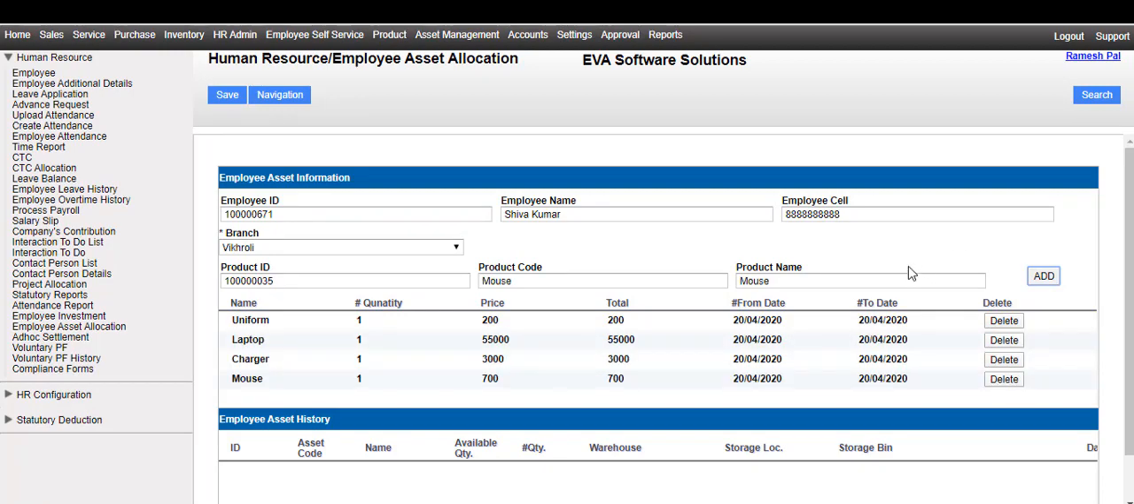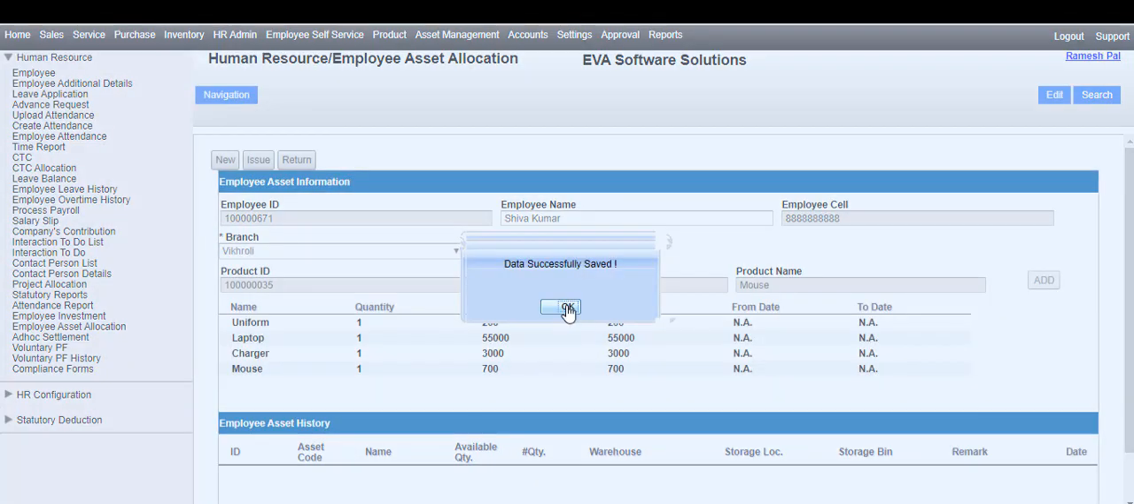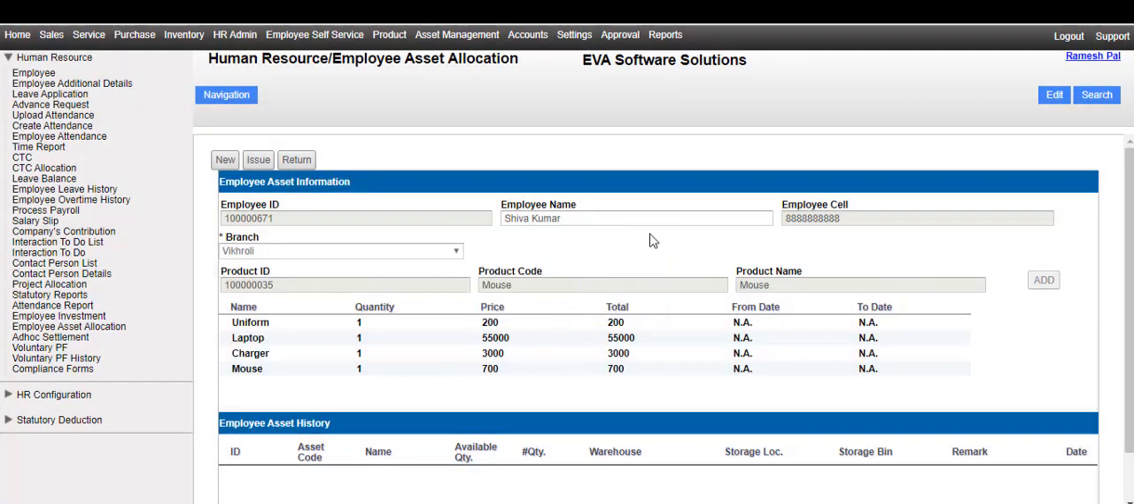Similarly, you will select the other asset as well. After entering all the detail, you will click on save button to save this detail. Once you save the details, now it's time to issue those assets to the employee. To do this, you will click on issue button present on the top of the screen.